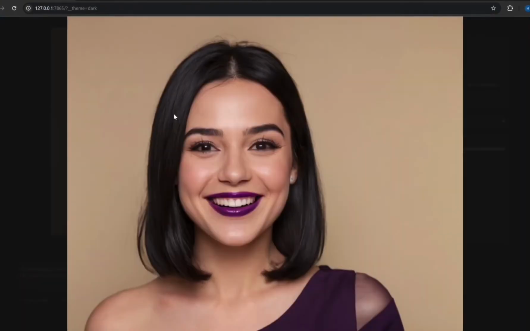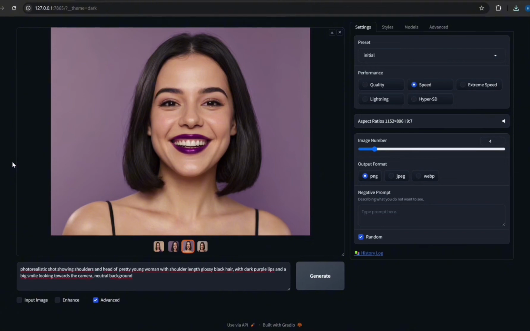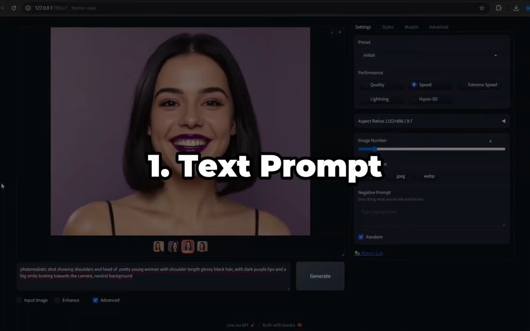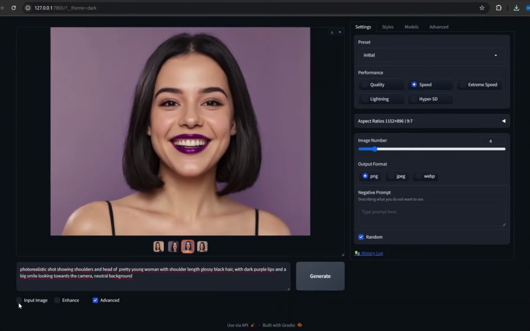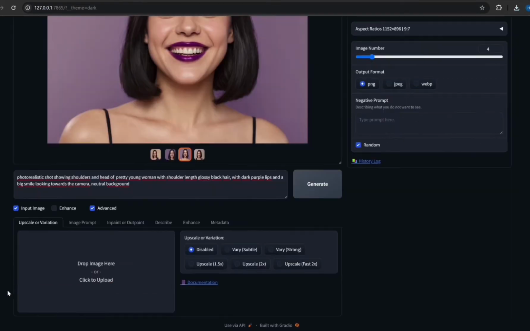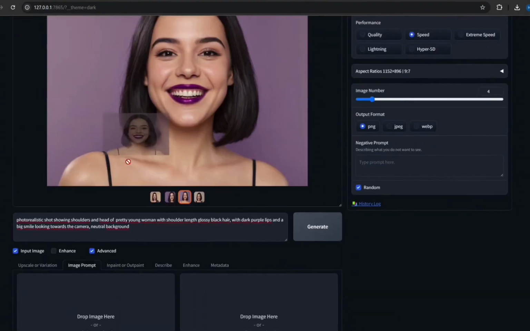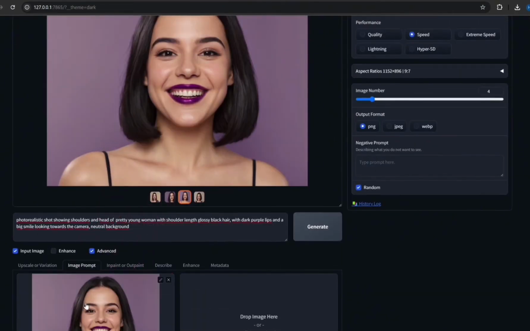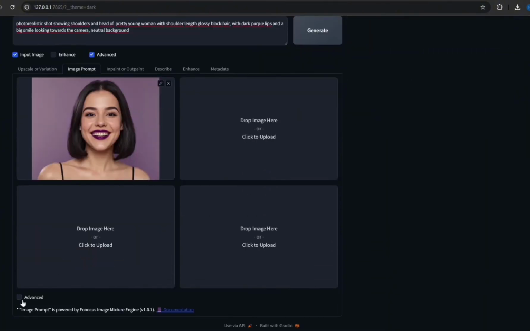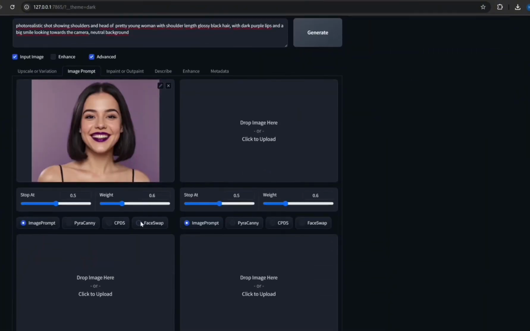These are the results. Let's take this third one right here. So now onto the first face swapping method. First of all, we press input image here on the bottom left. Then we have a new menu to work with. Now going to image prompt, and then we can simply drag and drop our image down here to the first part, and scrolling down, pressing on advanced, select face swap.